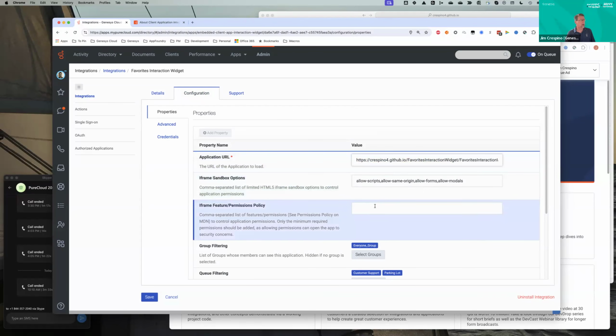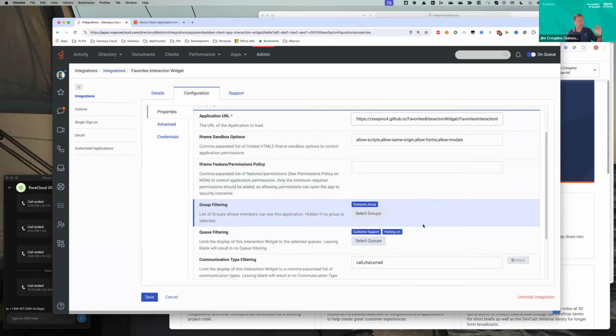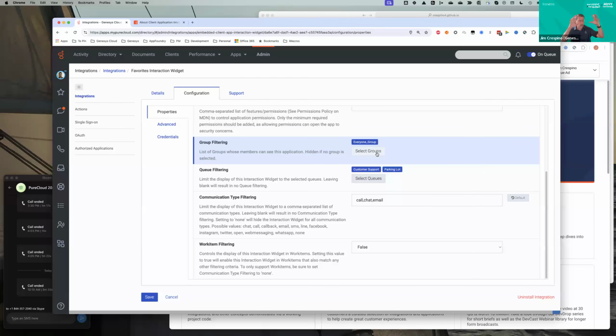Again, there are sandbox options and iframe feature policies that you can set, and there's group filtering. But interaction widgets expand on that for a couple more items. And all of these are additive, so the more you put in, the more restrictive it becomes, I guess, is the way to put that. You have a group, right? You have the overall group of agents that should be able to see that widget, and you can filter on queue.